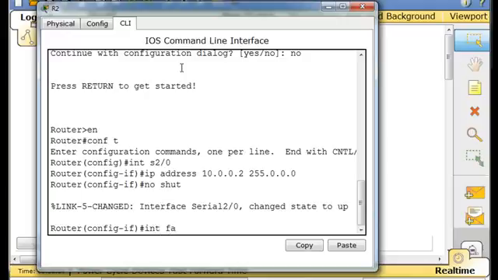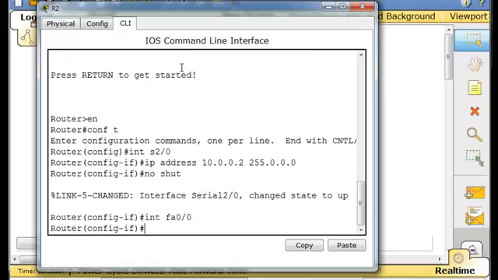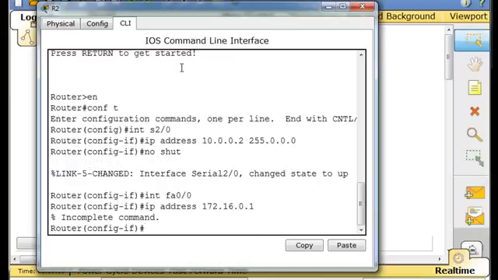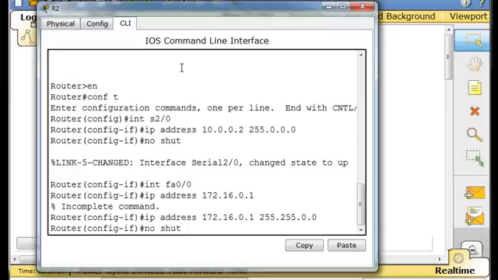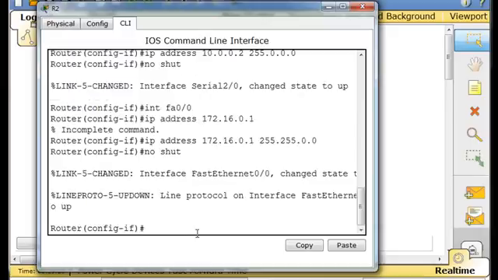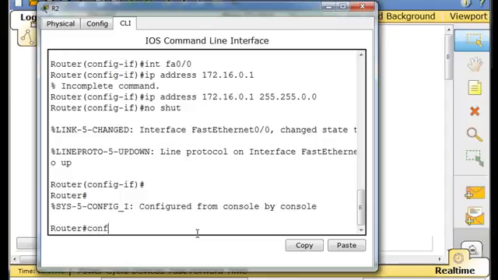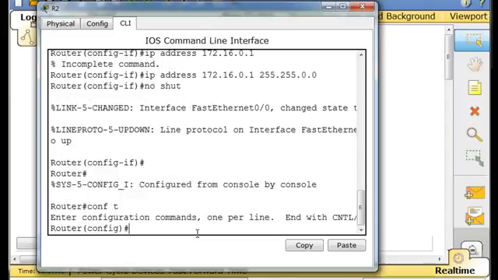Now interface FA 0/0 IP address, and that's 172.16.0.1. All right. And let's go classful. Oops, incomplete command, up arrow, forgot my subnet mask. 255.255.0.0. So that's classful. No shut. All right. Control C, enter, conf T. I'm back in global config mode now.